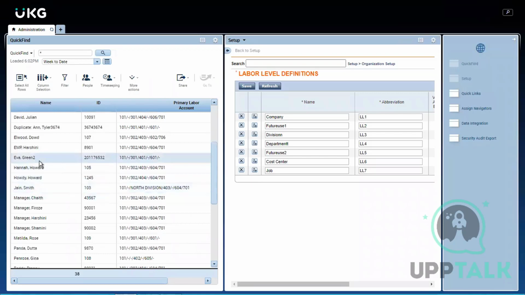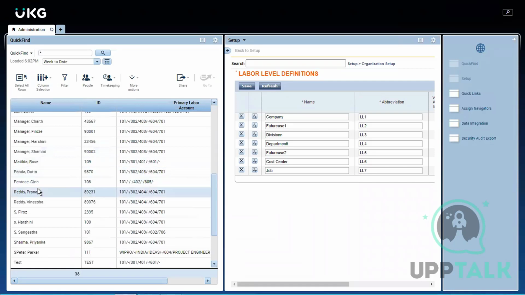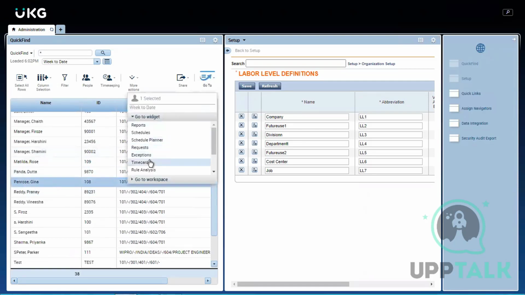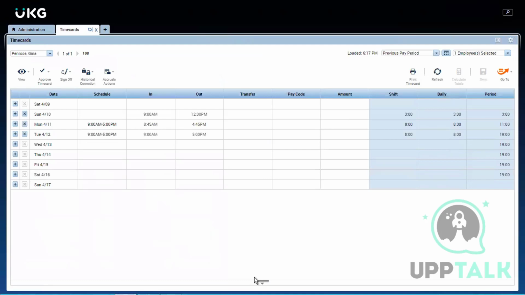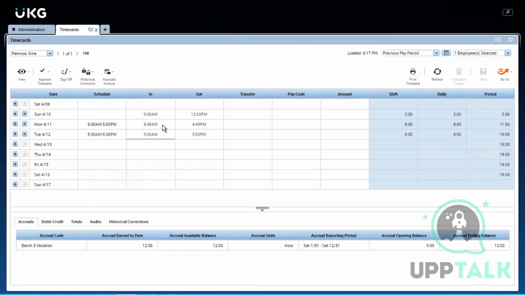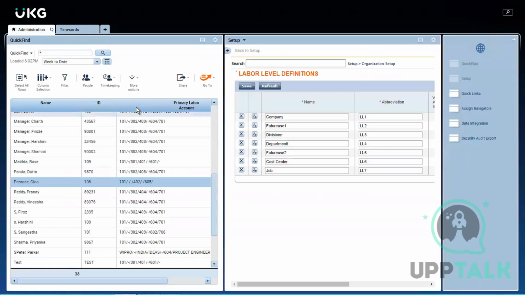For example, if I go to this person, this person does have some in and outs, right? It is showing me that this is the labor account for this person, and in regular pay code, this person has worked 19 hours and she has earned $380. This is helpful for me because this account has this wage. So I can simply find out from which account how many wages have gone. This is also one use of why we do labor tracking. But the first step is we have to define our labor levels.